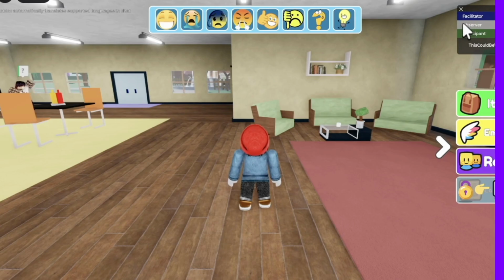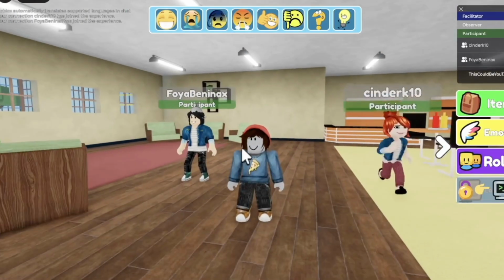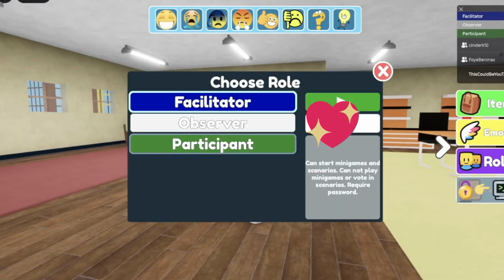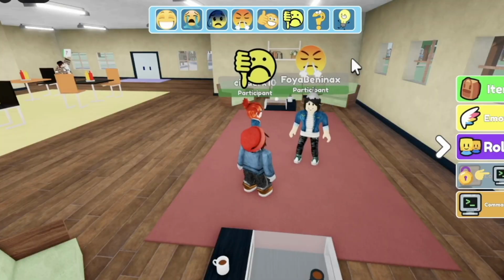Let's make sure that you're actually a facilitator by heading to Roles. Hit the Role button, and you will be prompted to select Facilitator. In order to become the facilitator, you need a password. We will give it to you. To initiate any command, you have to hit the play button.